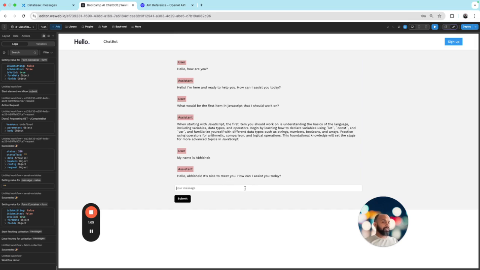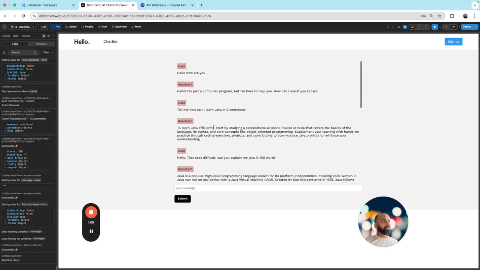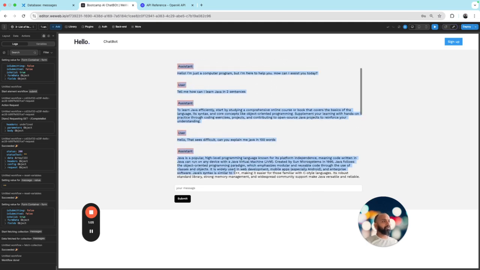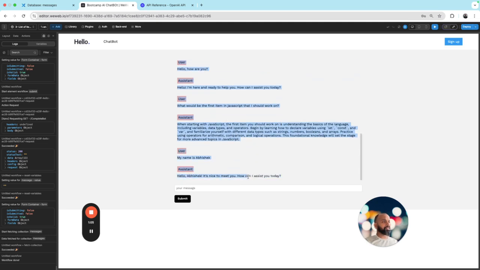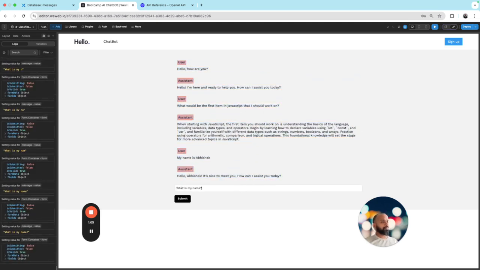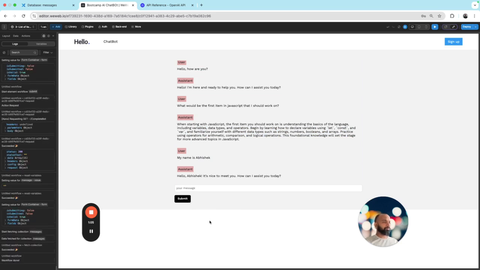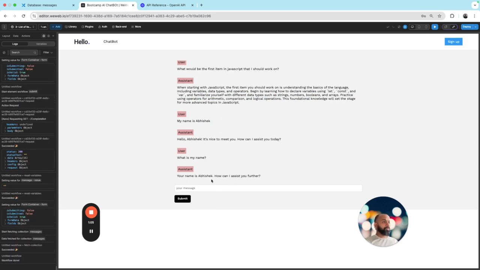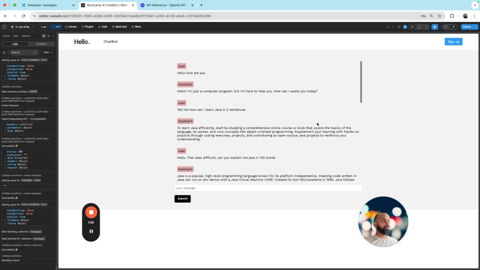So if I ask now ChatGPT what my name is, it should be able to tell me Abhishek because I am basically going to send OpenAI all of these messages to get the next response along with my new message. What is my name? Your name is Abhishek. How can I assist you further? Look, now OpenAI has a memory and we have the scroll working here as well.